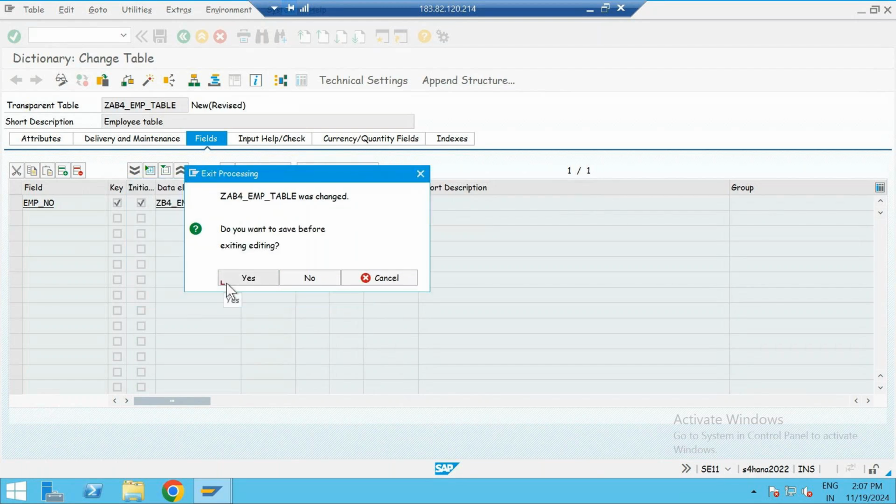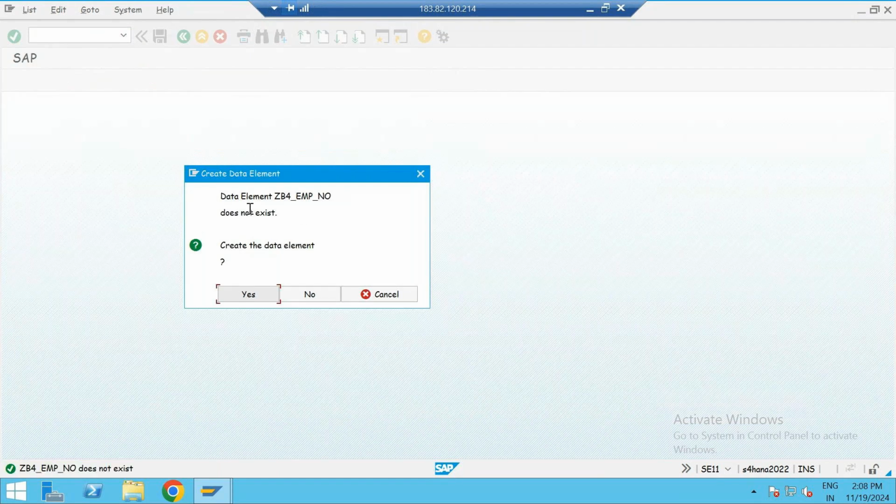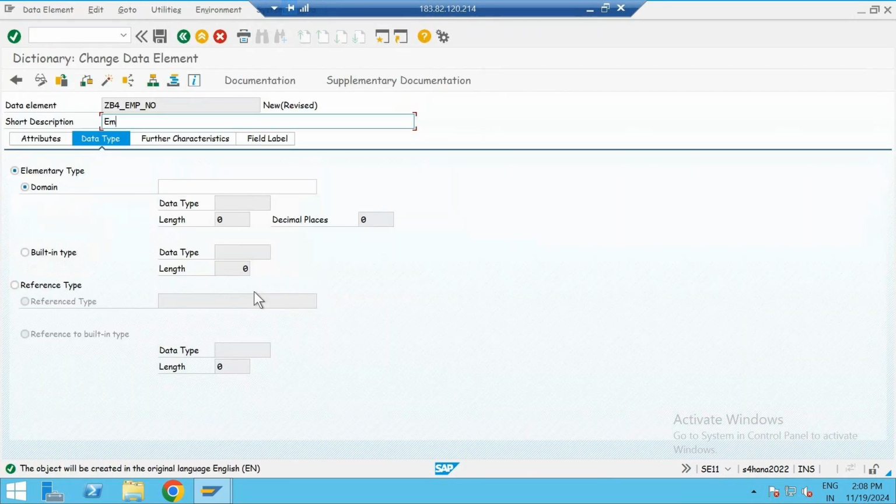It says, one second, my mouse is not working. Now it says the data element does not exist. Do you want to create the data element? Yes, I want to create the data element. Now fill the short description. I'll give employee number. Domain is used to define the data type.